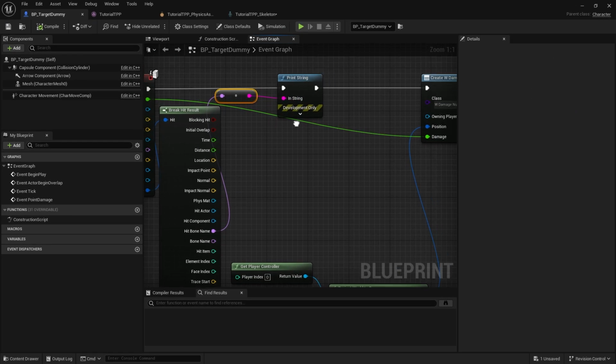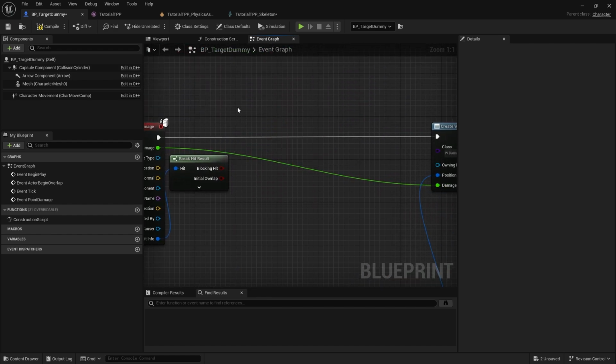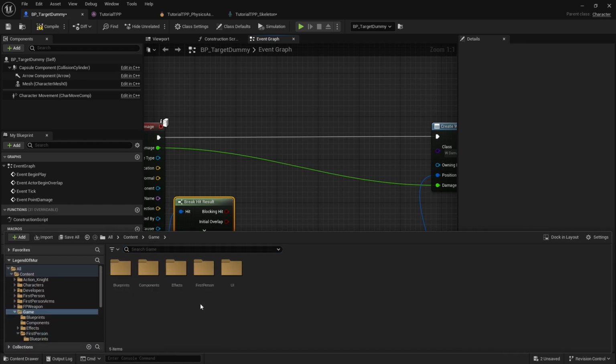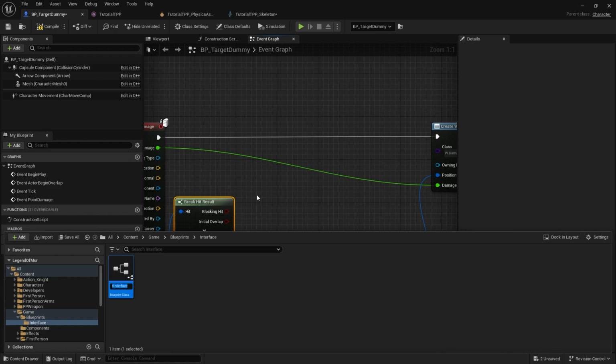So on our target dummy here, I'm just going to minimize this. So just hit bone on its own, get rid of the print string. And now we just need a way of keeping track of which bone we've hit and returning what damage modifier it has. Now for this, I'm going to actually use something that we haven't made yet. I'm going to go into my game folder, go into our blueprints, and we're going to add an interface folder. And we're going to make a combat interface. So go to blueprints, blueprint interface, and we call it I combat interface. And we're going to open it up.